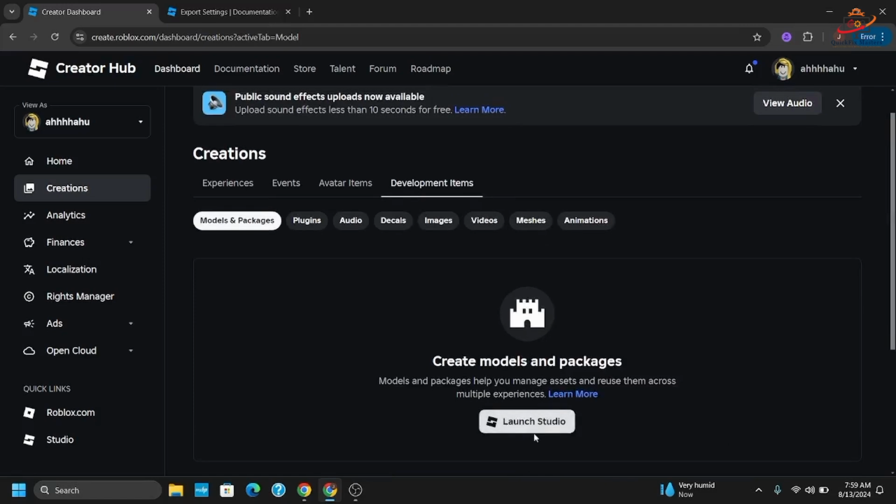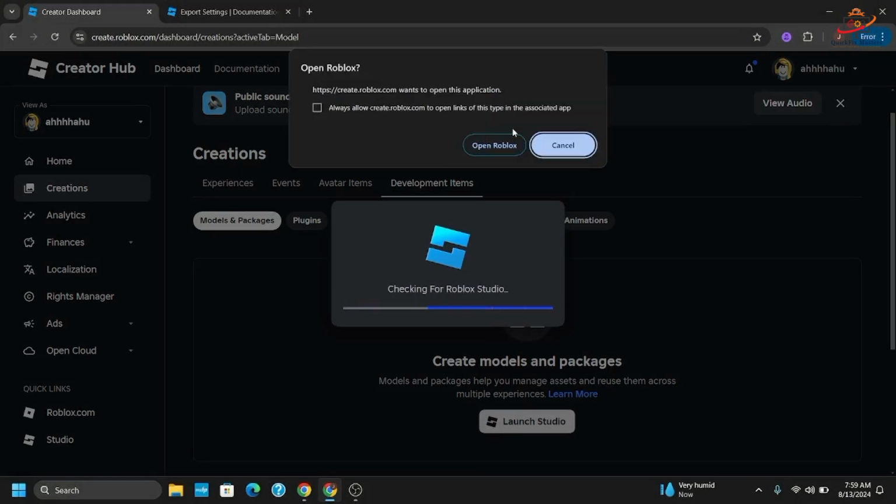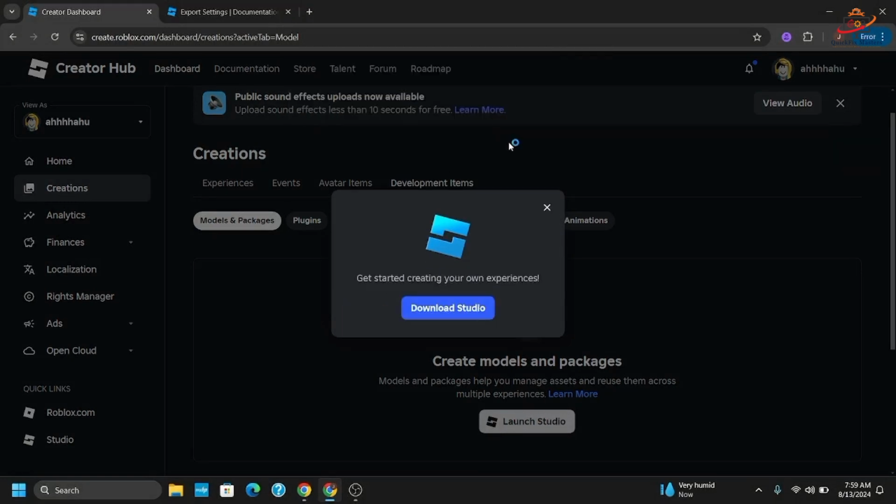Before exporting, make sure that your game is saved. Go to the File menu and click Save As to create a backup copy. It's always good to have a saved version before you export.